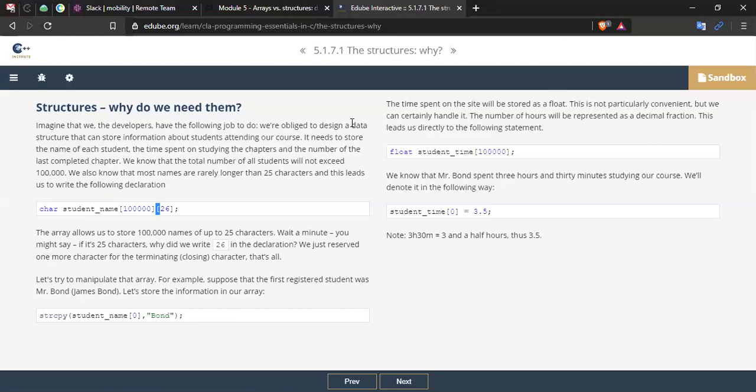We know that Mr. Bond spent 3 hours and 30 minutes studying our course. We will denote it in the following way. student_time[0] equals 3.5. Note, 3 hours and 30 minutes is equal to 3.5 hours. Thus, it is 3.5. So that would be the declaration of the student time for Mr. Bond.